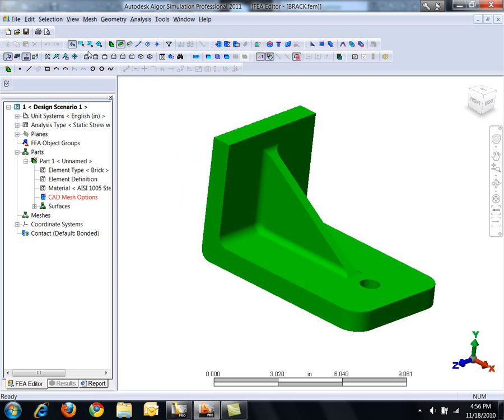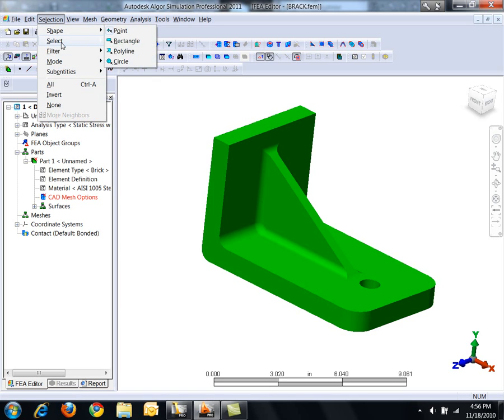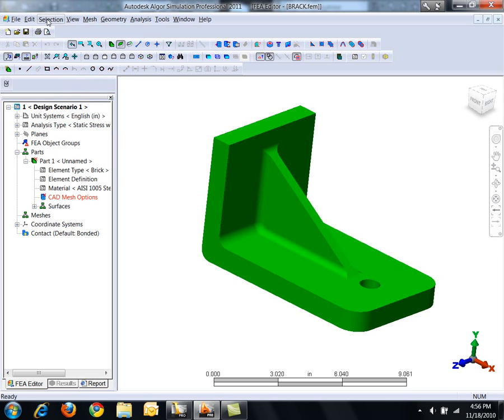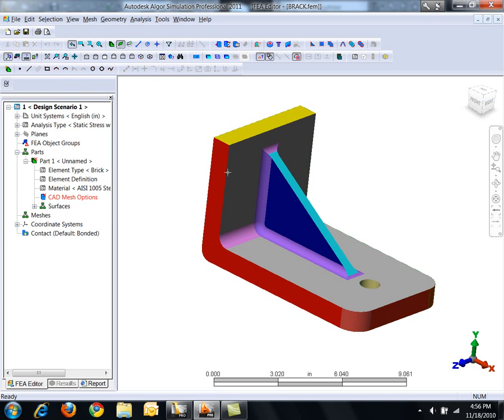Some toolbar buttons you'll probably become familiar with pretty quickly are the selection buttons. They live right here. Again, you can access that by the selection menu. And in Algor, you actually choose how you're going to select something, either point select or rectangle select, for instance, and then you choose what you're going to select, either parts or surfaces, or color the model by surface number. You can select edges, lines, or even individual points.